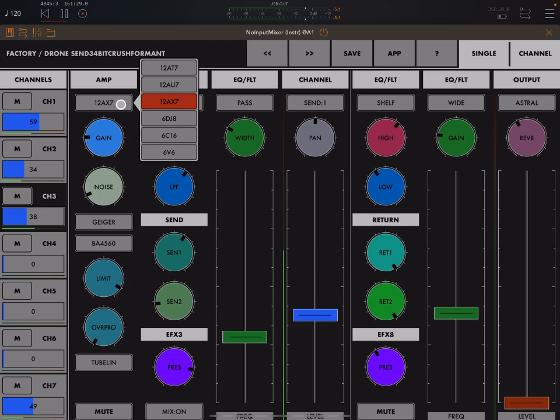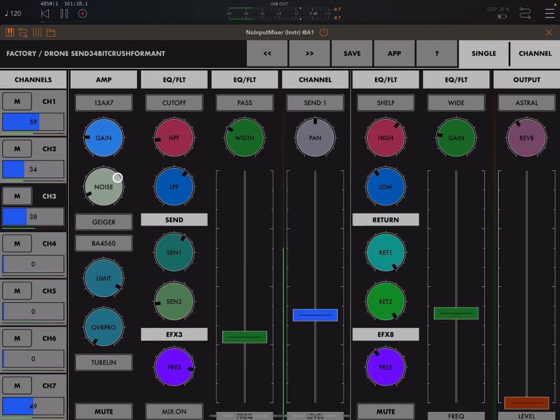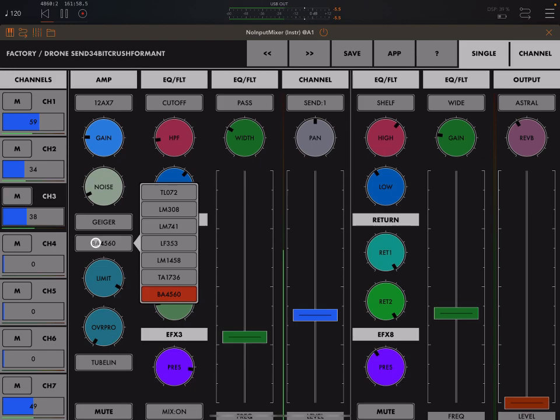So first of all, in this app, we could choose different models for the preamp, okay? And we could also choose different types of noise, like for example, that Geiger noise that we just had. You would never get that from any hardware analog mixer. They would just make white noise, okay? Here we can choose different op-amp models.